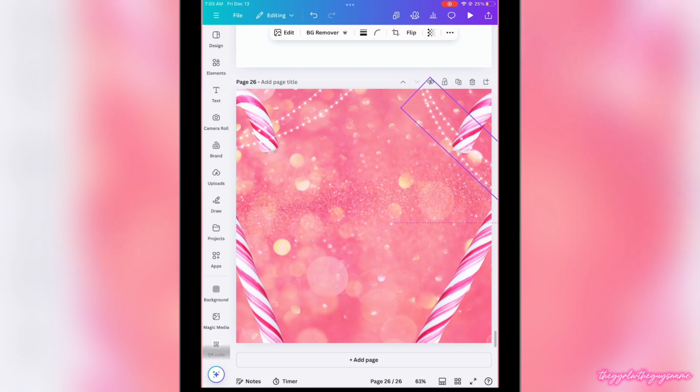In order to duplicate anything at all, once you highlight an element or an icon that's within your Canva design, you're going to tap that square that has a plus sign. Okay, so I'm just going to adjust it like this.